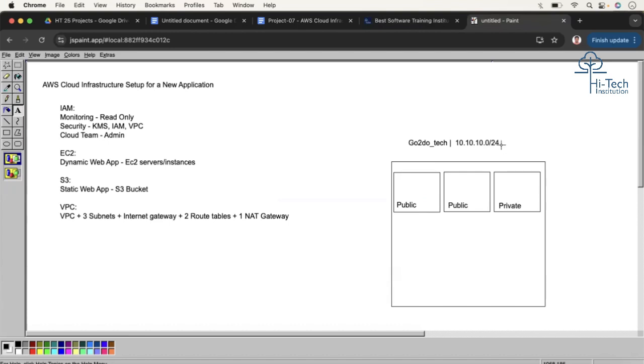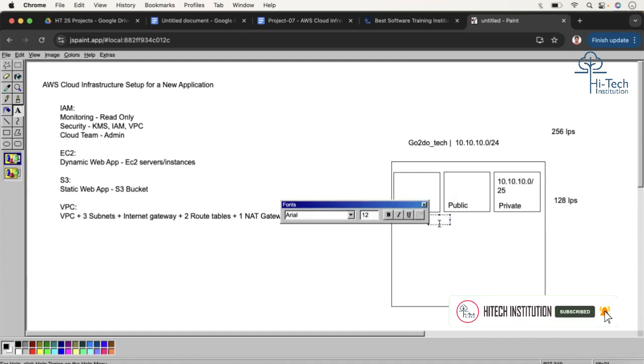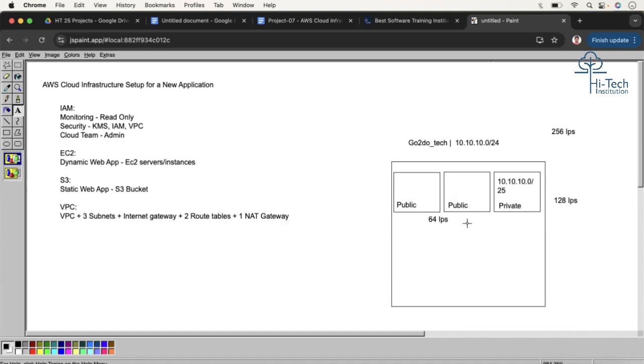When you have /24, that means you will get 256 IP addresses. We are going to divide these 256 IPs. For the private subnet, we are going to have the IP range 10.10.10.0/25. By doing this, we will get 128 IPs for this particular private subnet. Then we need 64 plus 64 IPs: for this subnet we make 64 IPs, and for the other one also 64 IPs. We also have a network range for here as well.